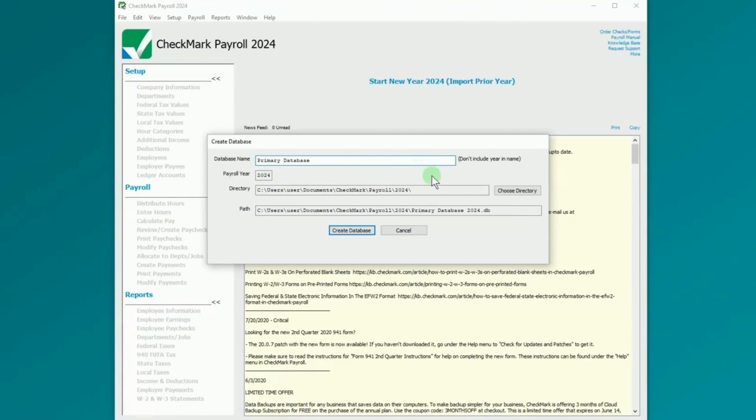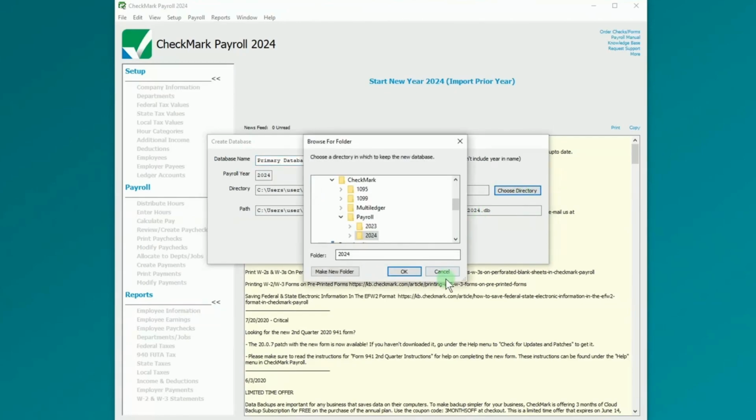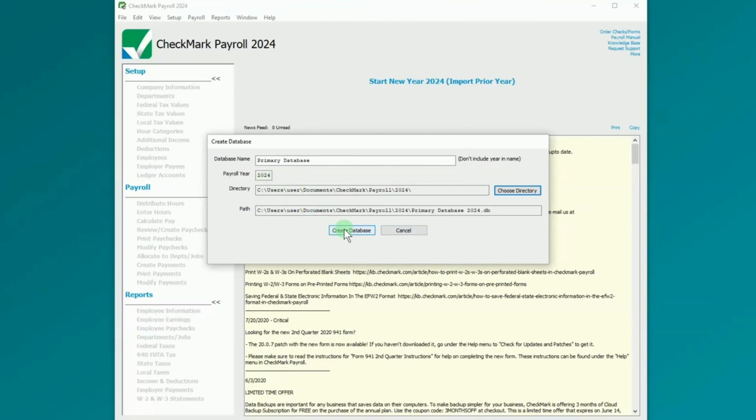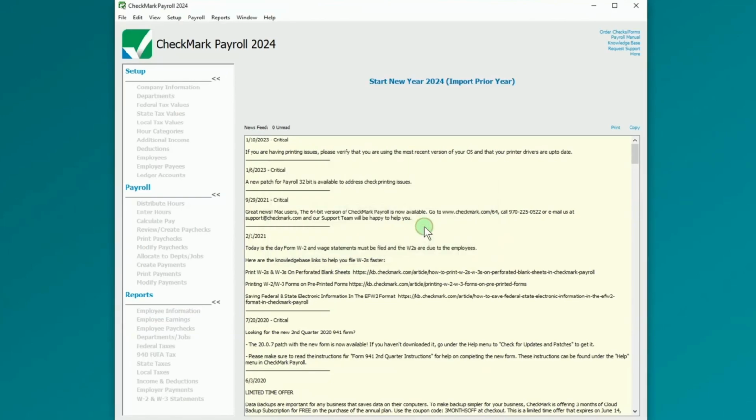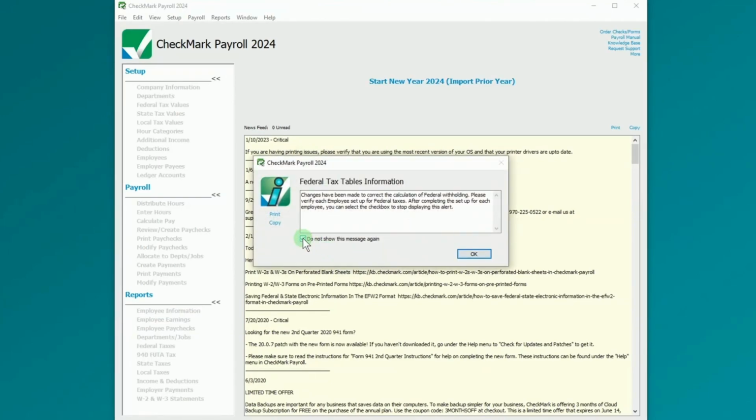Please note that the year cannot be changed, it will default to the present year. Once you've entered the necessary information, click Create Database button. Another pop-up appears. Now enter the company name and trade name, and then click OK. An alert appears. Click OK.